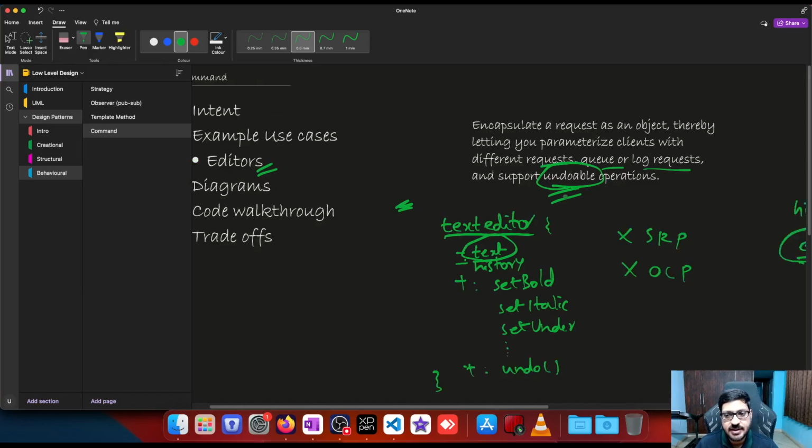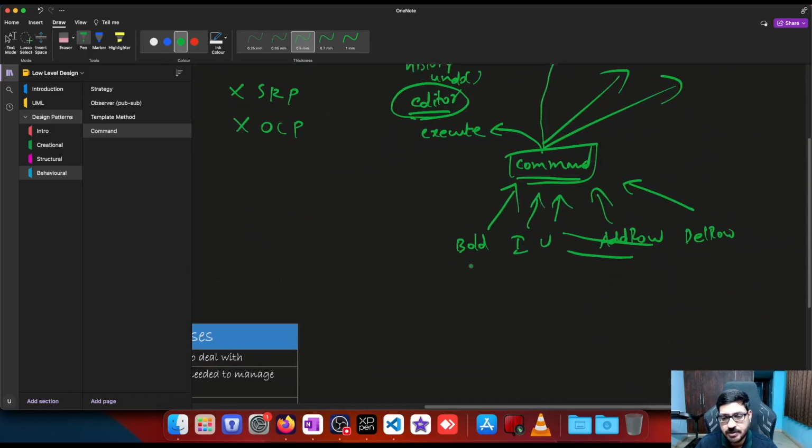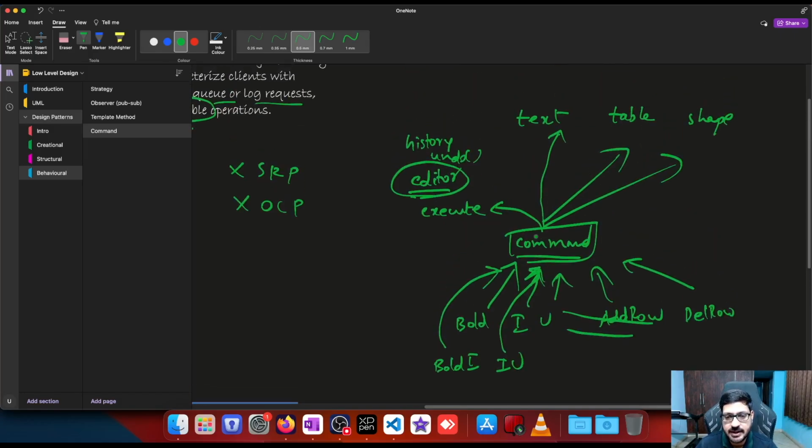And not only that, we can even combine commands. There is nothing stopping me from creating a new command called bold italic. This can be a new command on its own, right? And there can be a new command called italic underline. This can be another command. So we can combine commands and make it even more powerful. So for the editor, it will just be another command which will just go into the history. And if we undo it, both italic and bold will be undone, right? So that way we can create a very powerful structure using the command pattern.